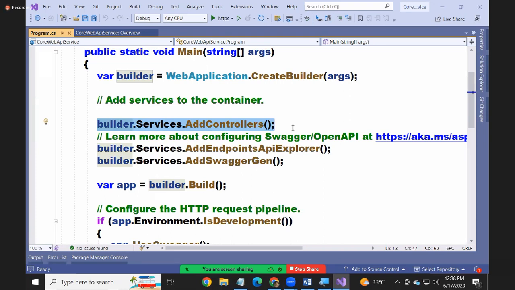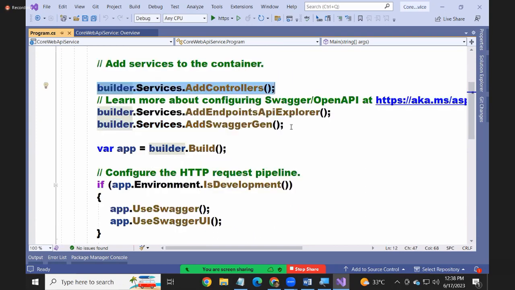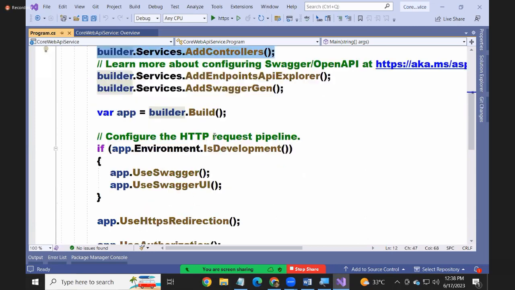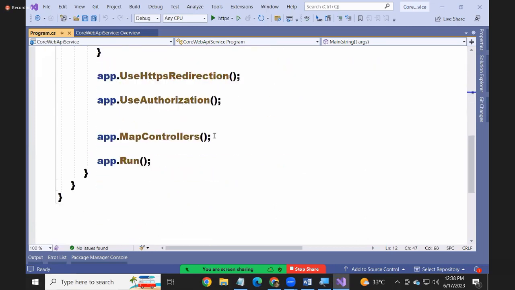For web apps, add razor pages. Three options I explained to you. Add razor pages means web apps. Add controller with views, MVC. Add controller, web API. It is a web API project. You'll find add controller, and here it is configuring the Swagger. Okay, I'll show you the Swagger. We'll run and see what that Swagger is.